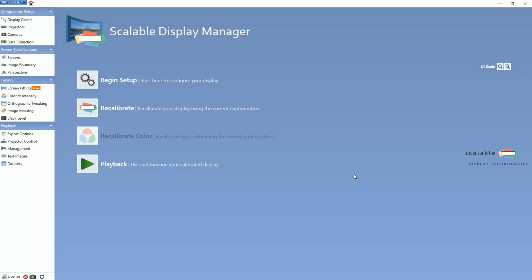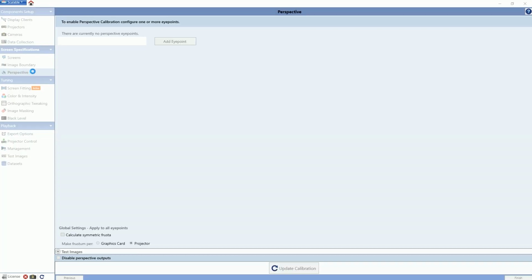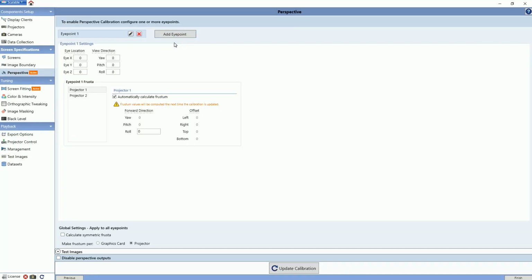In this video, we are going to show you how to change an Eyepoint location using our software. To start, please open the Scalable software as shown on the screen and open the Perspective tab. Then, click on the Add Eyepoint button.